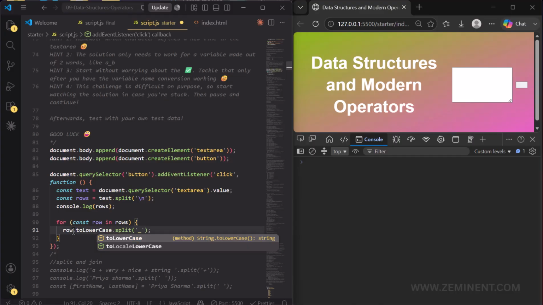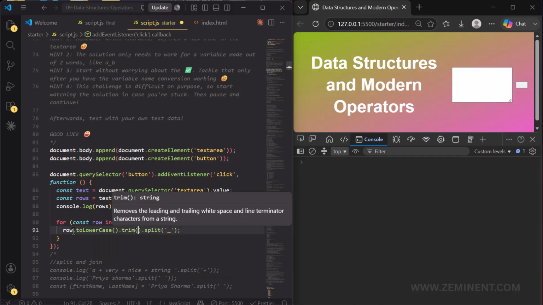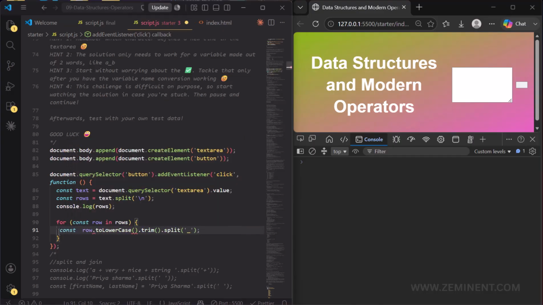Lowercase, and then we also trim, and then we can even chain a third method, which is the result of splitting into two words. Now here we end up with an array with the two words, and so let's destructure that into two variables. That is, let's write const, giving the first, and then second.